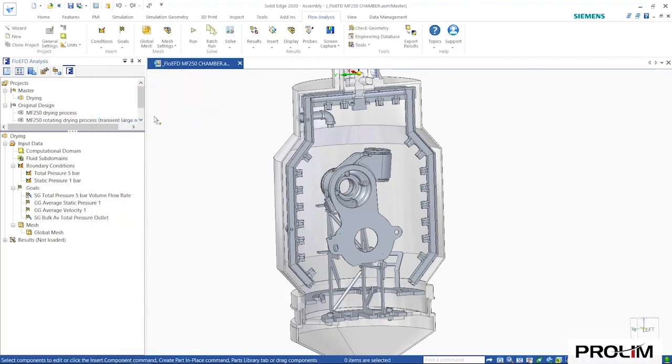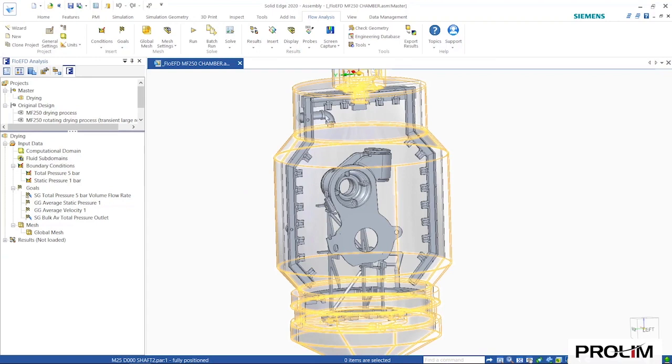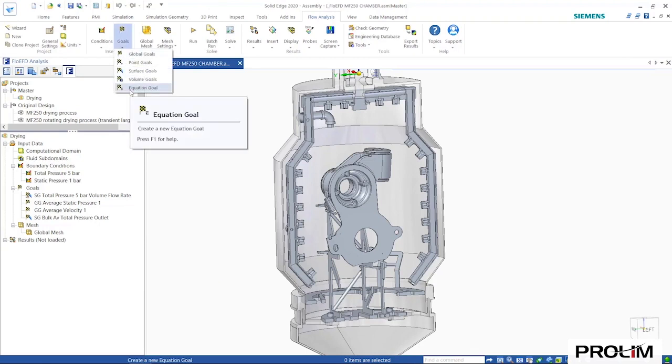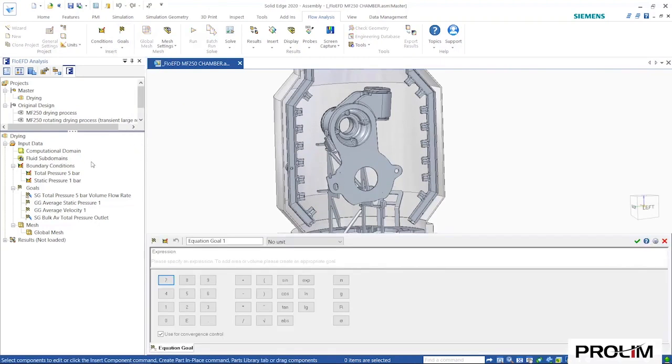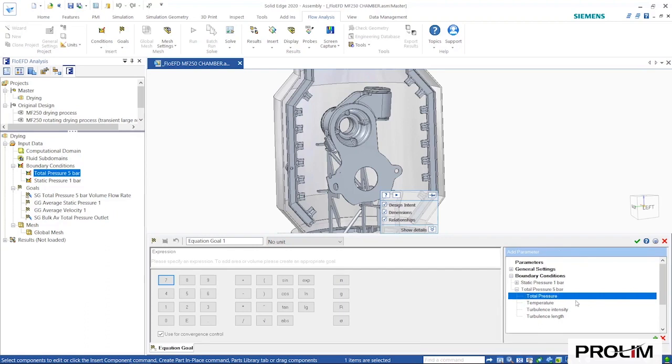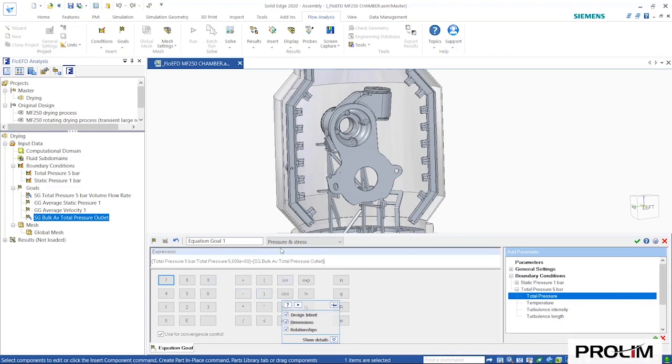Since the fluid is traveling through a lot of nozzles, we would have a high pressure drop between the inlet and outlet, and we can calculate it directly with an equation goal. The definition of a global goal is basically the total pressure at the inlet, which we can select from the boundary condition and add with the plus button, minus the surface goal of total pressure at the outlet. So I have a pressure boundary condition, and we can go ahead and rename that to delta PT for pressure total.